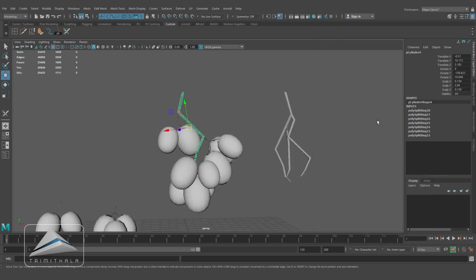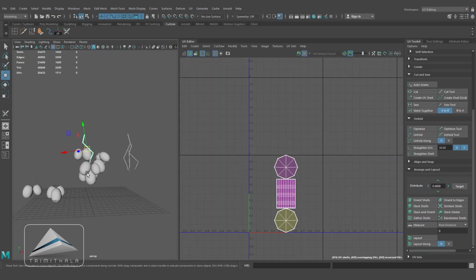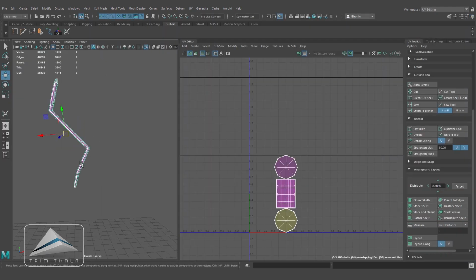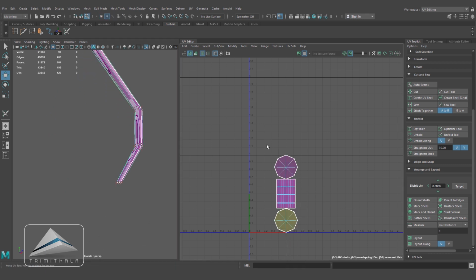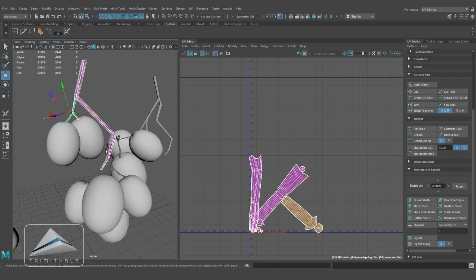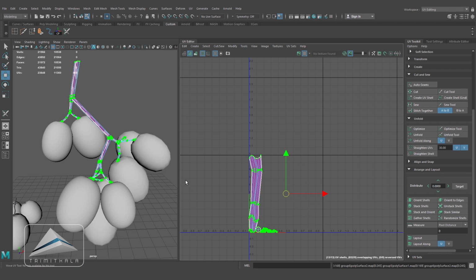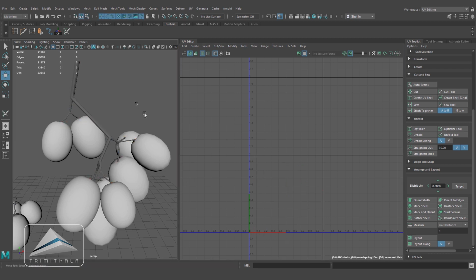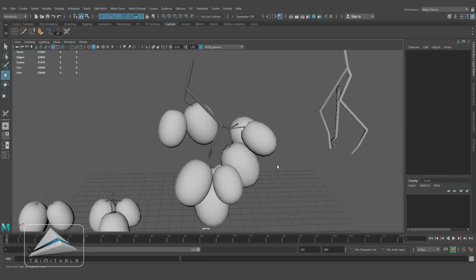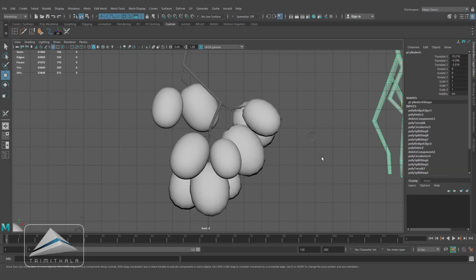Now selecting the main branch, and I will unwrap this also in a similar way. Isolate select, select all the UVs, click on unfold and also click on layout. Now selecting all the stems together and clicking on layout so that all the UV shells are evenly distributed in this. If you want, you can make the UVs more precise, but for the demonstration purpose I am keeping that part a little bit short.